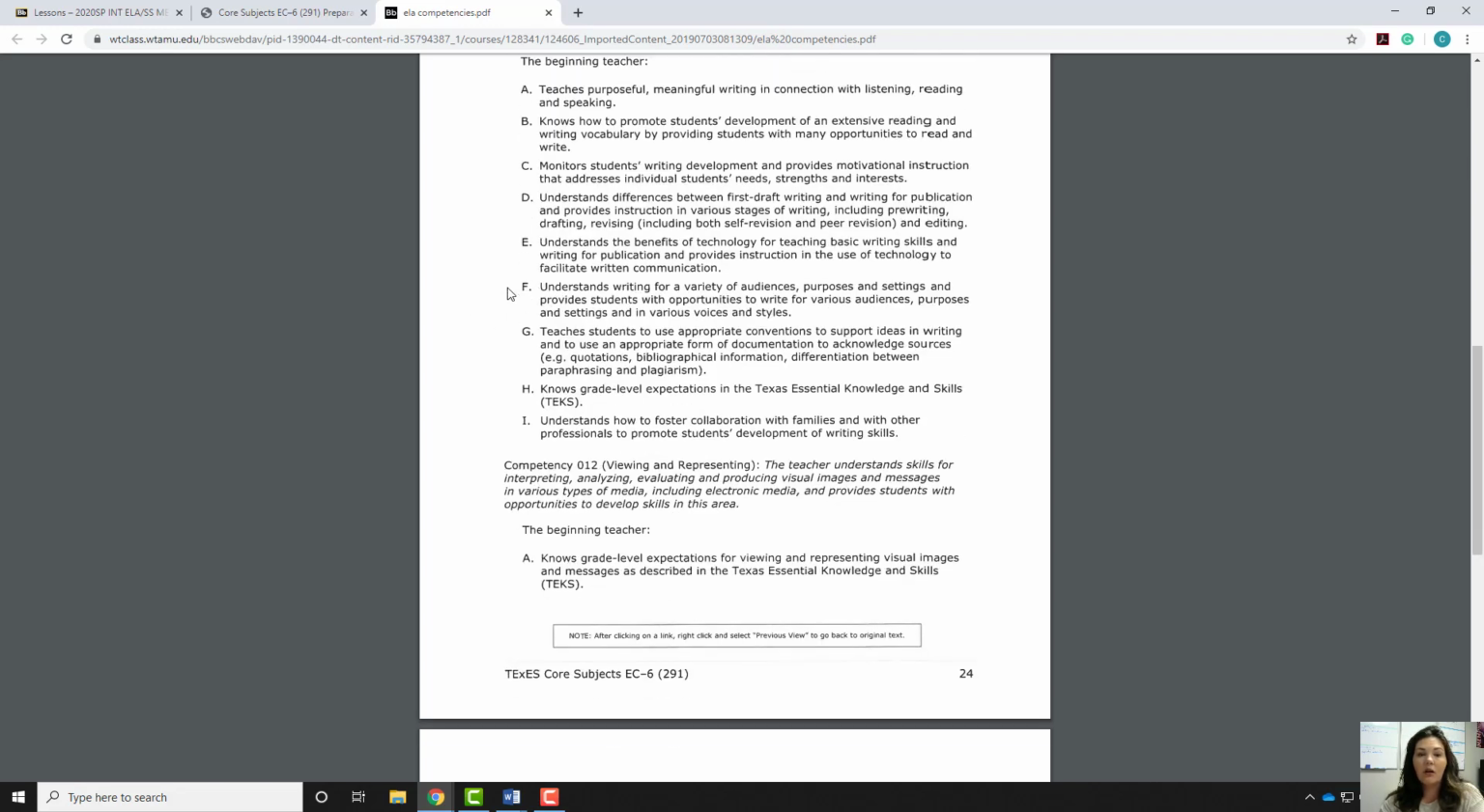F is big, understanding writing for a variety of audiences, purposes, and settings. That's where in your TEKS, it talks about the 5 different genres that you need to write in, which are your informational, your dramatic, your poetry, your literary, and your argumentative, okay? Even though it only appears as one sub-competency, that is a lot of information you need to know in order to be able to master that sub-competency.